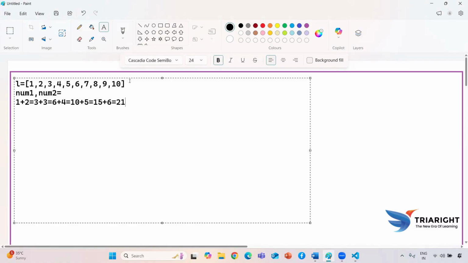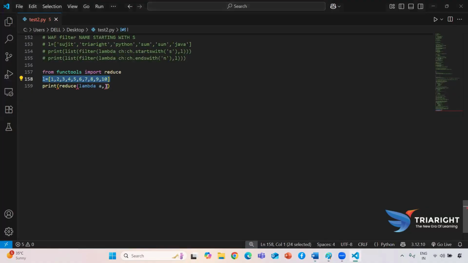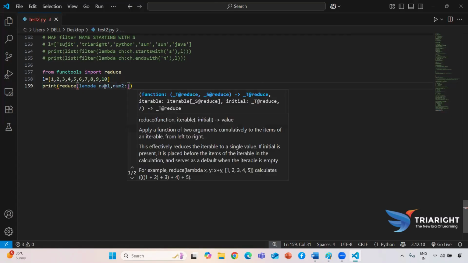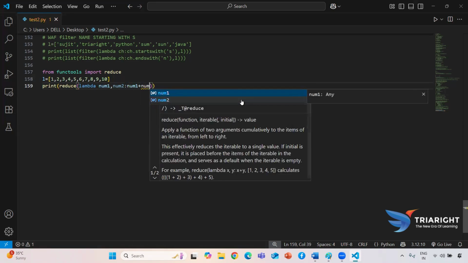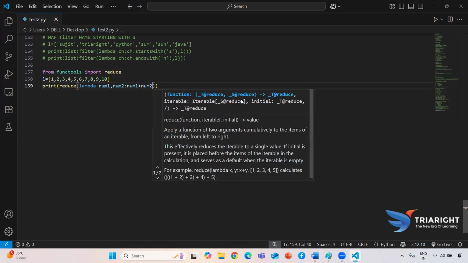Just like that, up to 10 we need to run that particular thing. So here we are trying to use that concept. First I need to take one variable called num1 and a second one called num2. After taking the arguments, I need to perform the operation. So here I will be performing the addition operation, passing num1 plus num2.